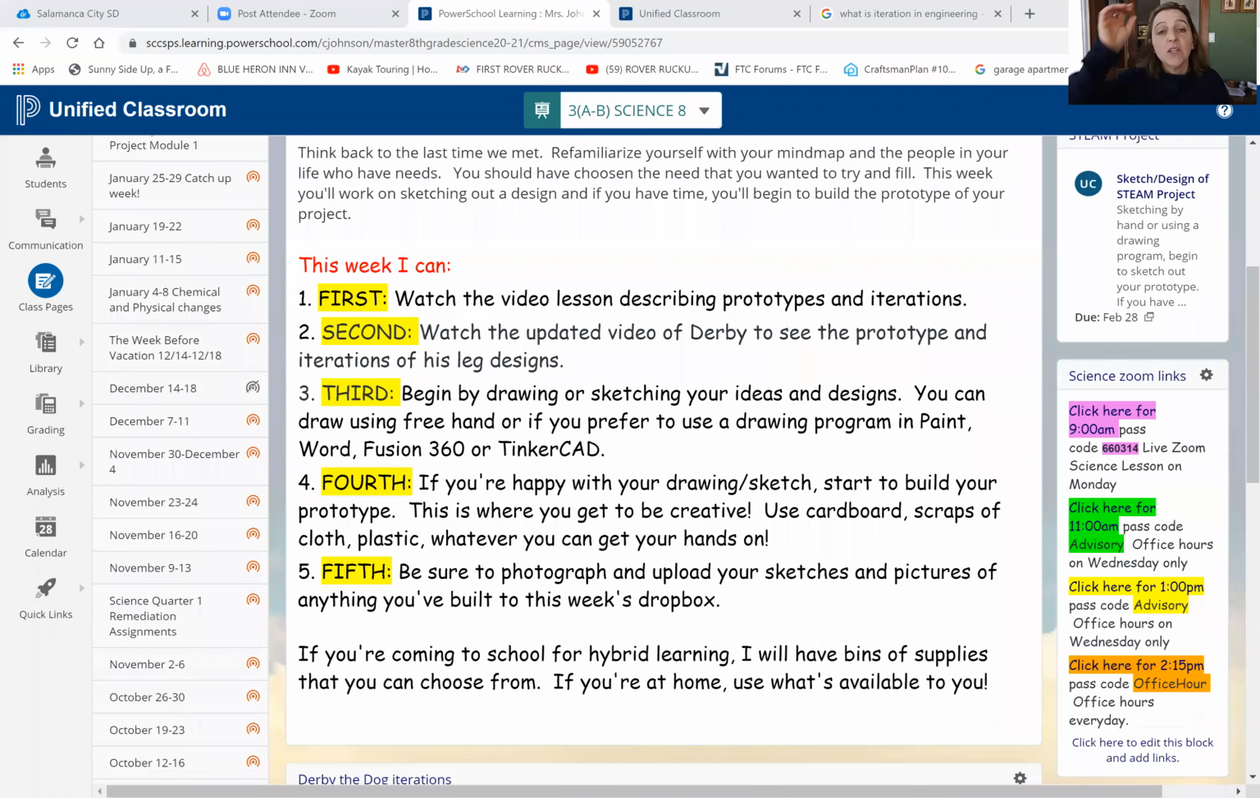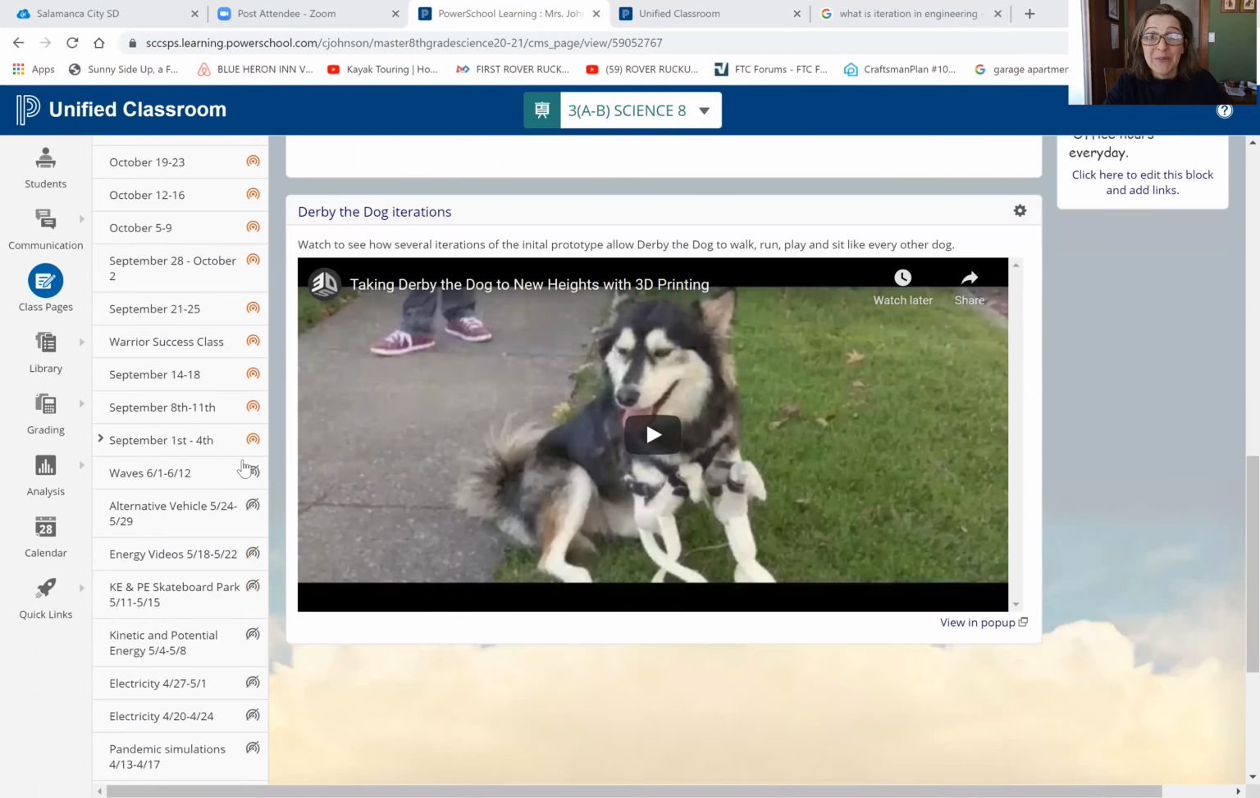I'm going to just really quickly share my screen with you and talk about this week's tasks. It says this week I can first watch the video lesson, which we are doing right now. I'm describing prototypes and iterations. Second, watch the updated video of Derby the dog. It's right down below here. You saw the initial prototype of Derby's new front legs. They were rounded like that. Take a look at all of the iterations or variations that they made, and you'll see that the legs they finally settled upon really don't look anything like their initial prototype.